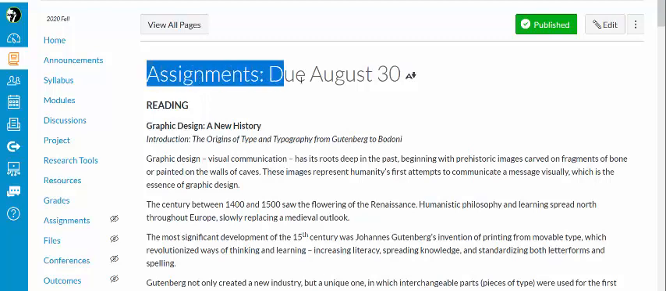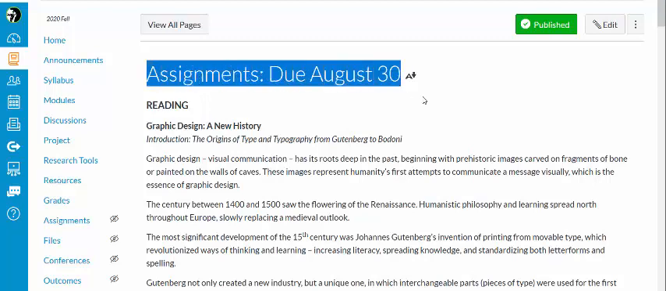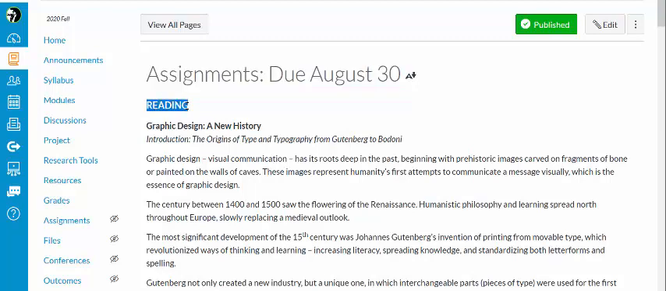Here we are in this week's assignments module, which is due Sunday, August 30th. The reading for this week comes from our textbook, Graphic Design, A New History. And you'll be reading the introduction, which is about the origins of type and typography from Gutenberg to Bodoni.